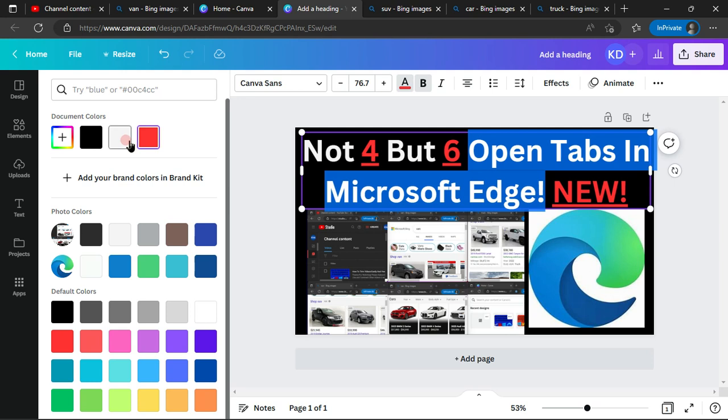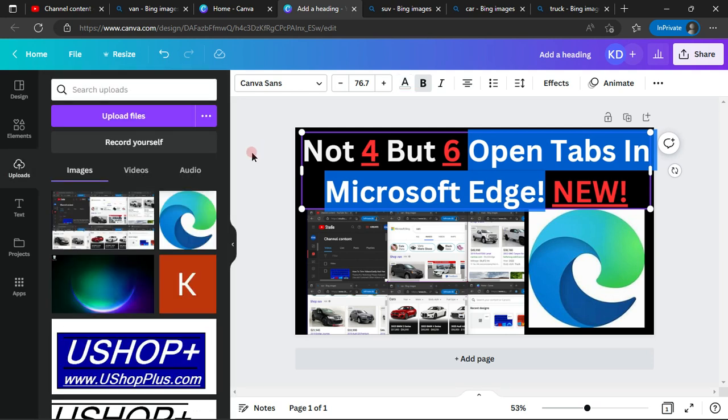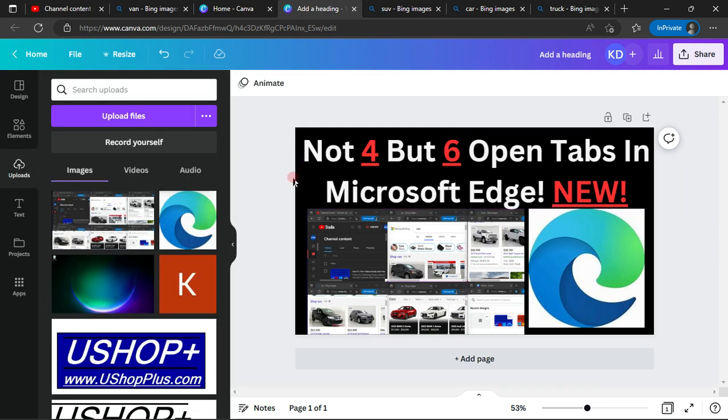Again, you can use any colors you want or however you want to do it. I started this with a blank screen and I used a screensaver that I copied myself, which isn't the best one, but it is different screens. You can tell there's 6 of them there, I hope. Not 4, but 6 open tabs in Microsoft Edge.